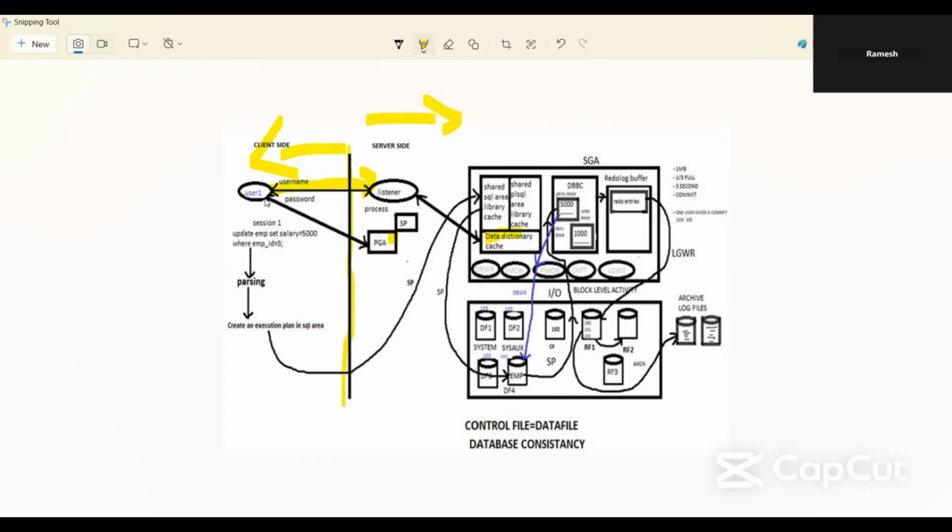Now the user can do anything. First, the user is going to fire a command like: update table name set salary equal to 5000 where employee ID equal to 3. This is the SQL.